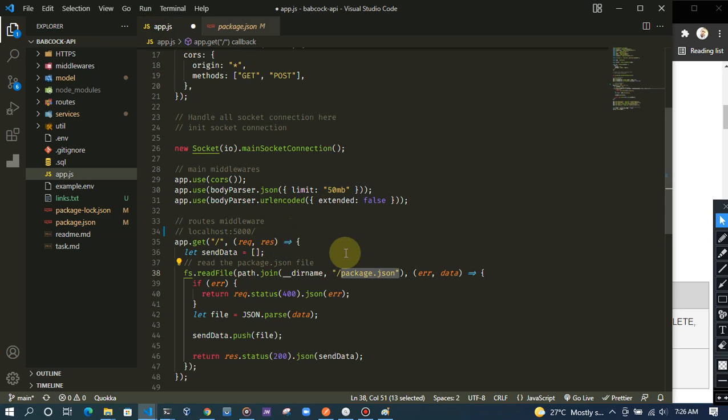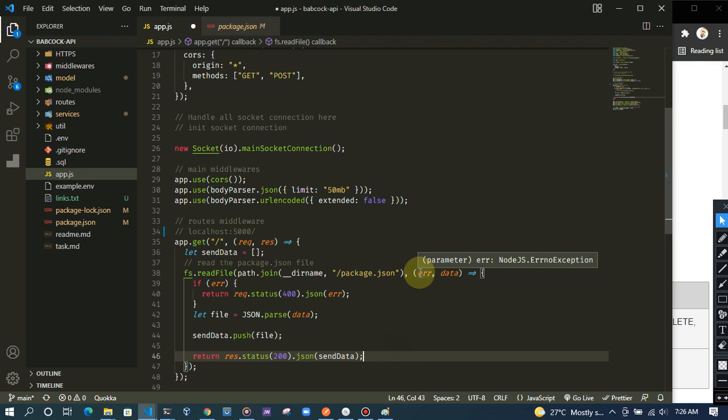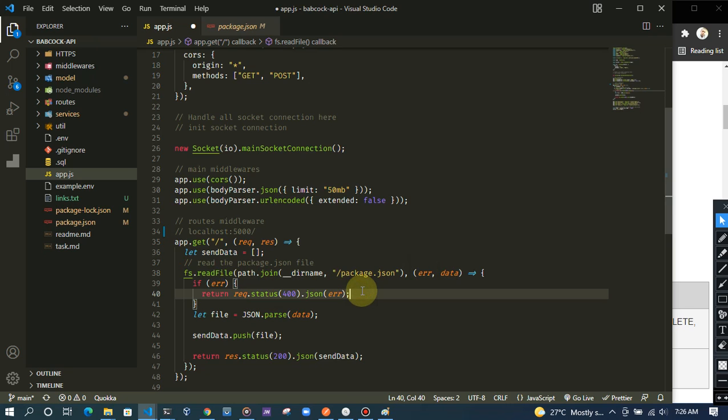After reading this data, we get a callback. The callback gets executed if all this returns successfully. Once this runs successfully, the callback is executed, and the callback takes in two parameters: the error and the data. The error would get filled up when there is an error in reading the file.